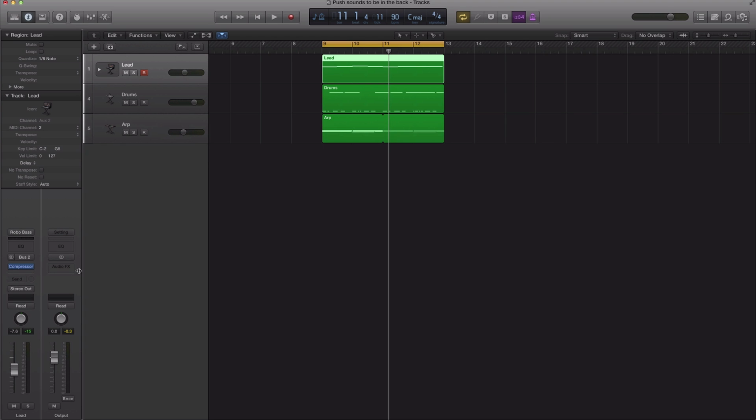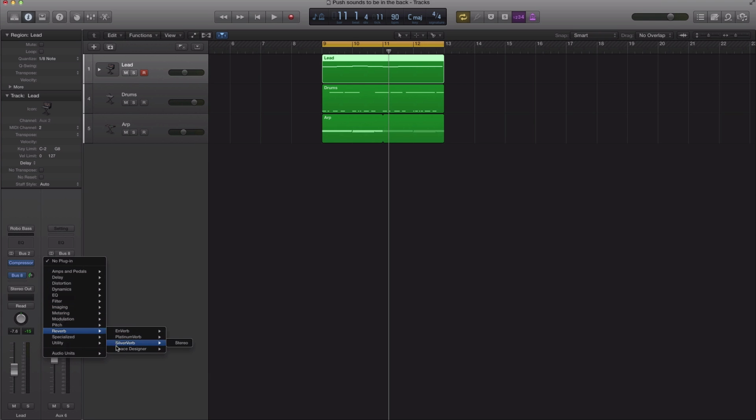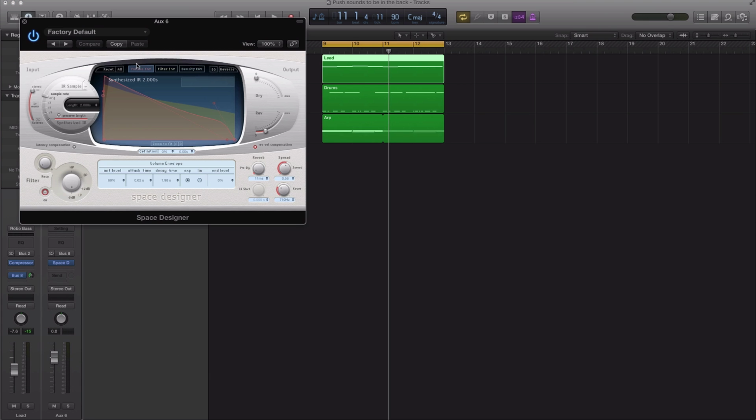We're going to go to our send section and bus it out to an auxiliary track that we don't currently have in use. Next, we're just going to bring this up quite a bit to create a send to our auxiliary track. And then on our auxiliary track, we are going to bring in a reverb. So we're going to bring in Logic's Space Designer.